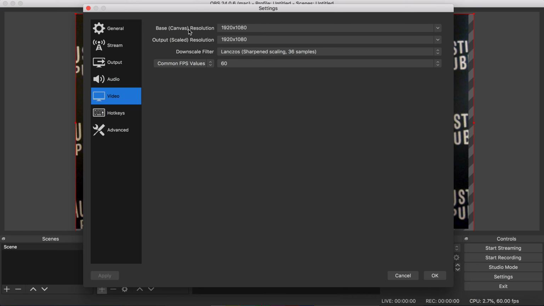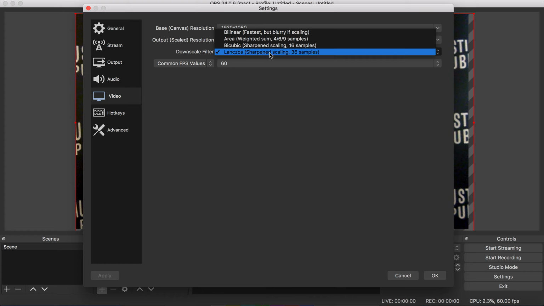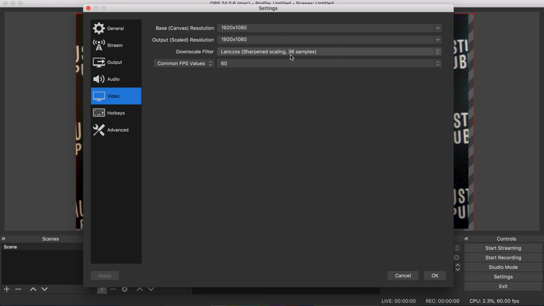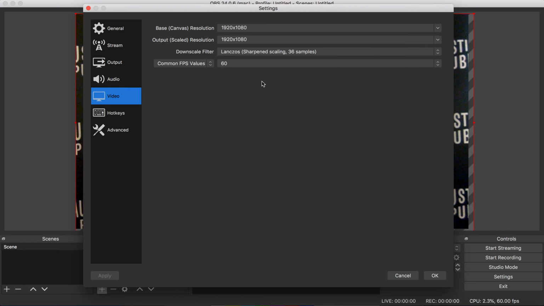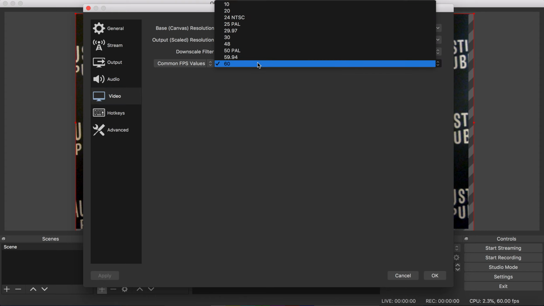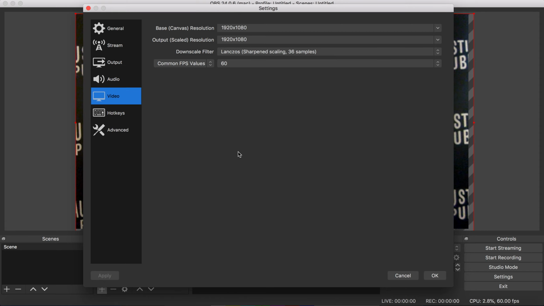Video, you want to make sure that the base canvas I had is 1920 by 1080, and then my output resolution I want to be 1920 by 1080 as well. For the downscale filter, it defaulted to 16 samples. I changed it to 36. It's going to give us a little better quality. And then our frame rate I set to the max, which is 60, which is pretty typical for online videos, especially YouTube. So 30 or 60, but I would do 60 if you can.